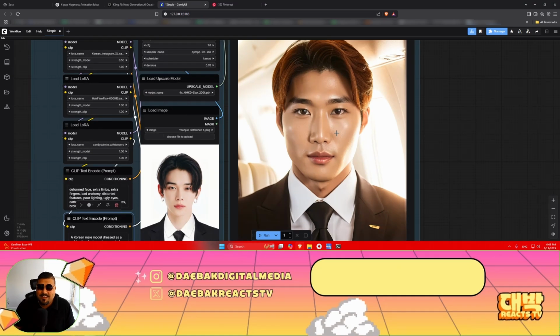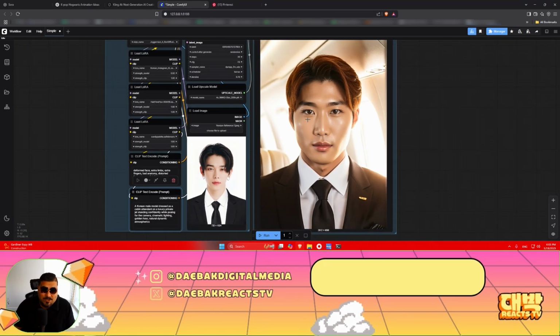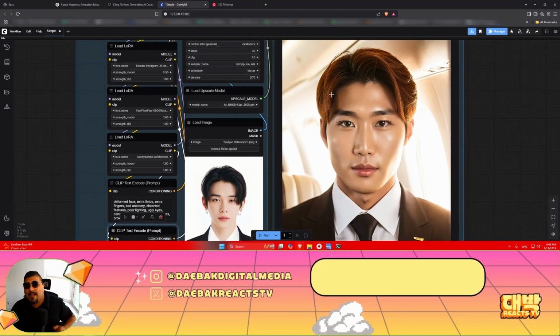I mean, it's given a completely different face. This doesn't look anything like Yeonjun, so I think we need to scale this back down a bit just to kind of get some similarities. Now, let's get back to why I use this.